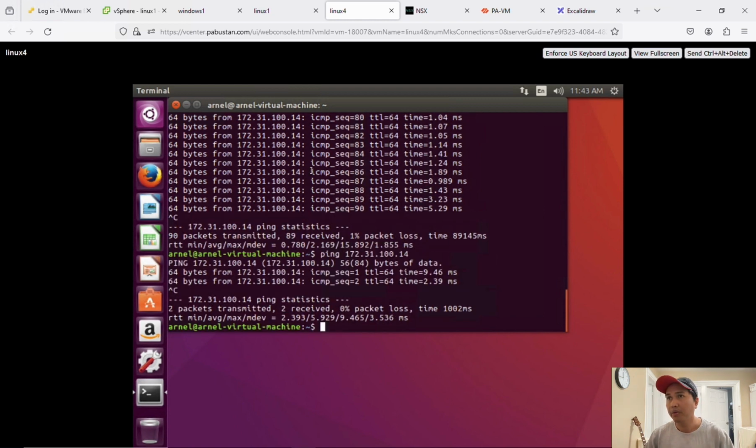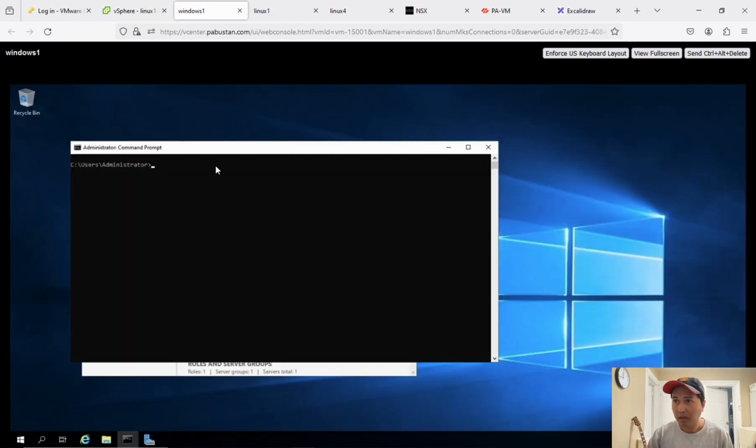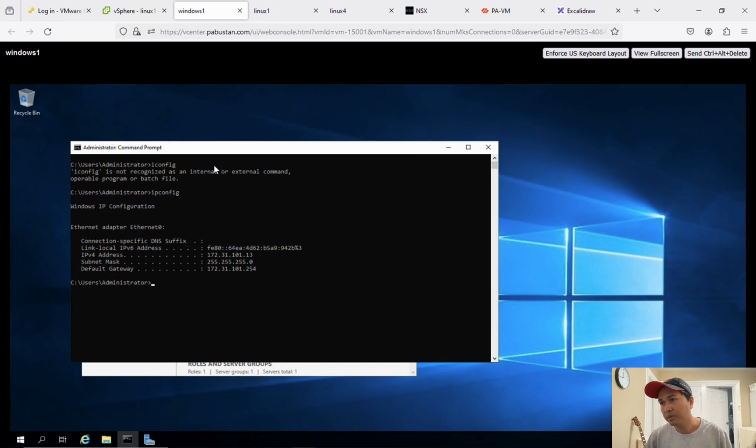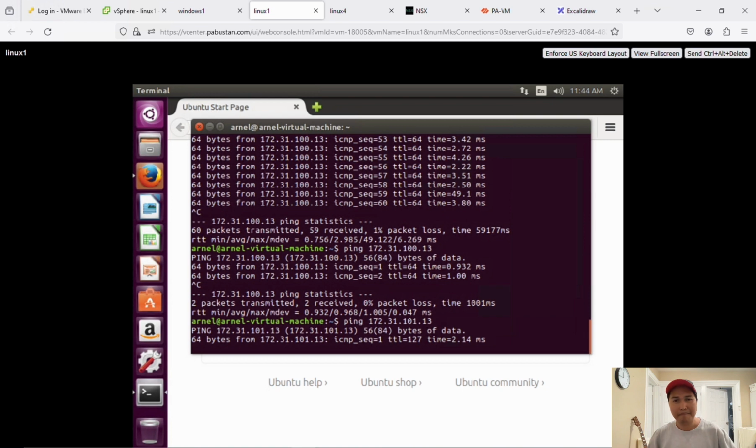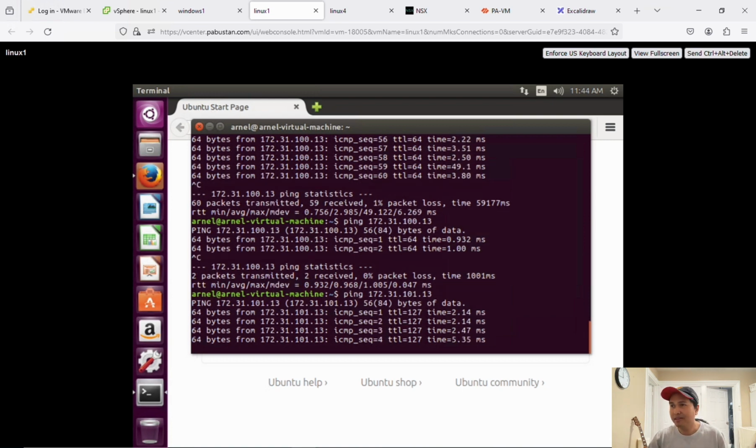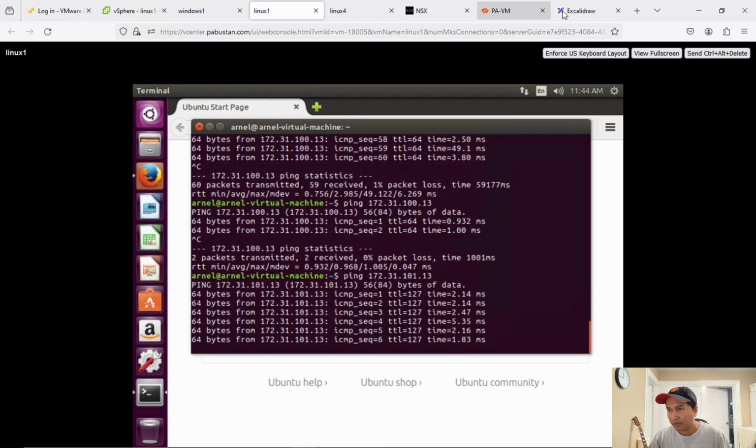Okay, so now we have NSX there, right? So what if I ping this Windows? 172.31.101.13. This is the other subnet from the VDS. So I can still ping. I have connectivity. So what's happening here?